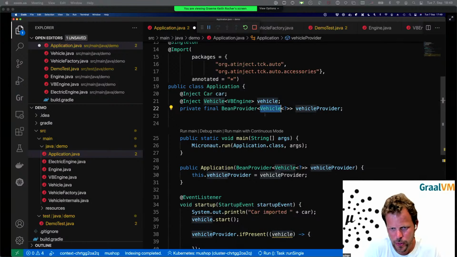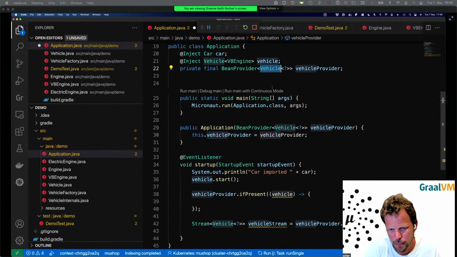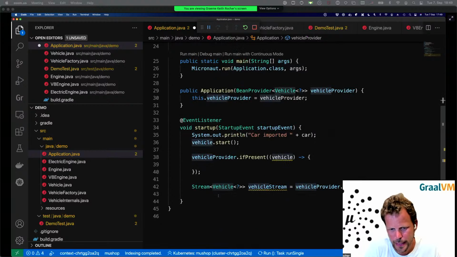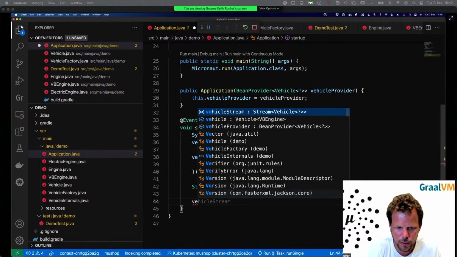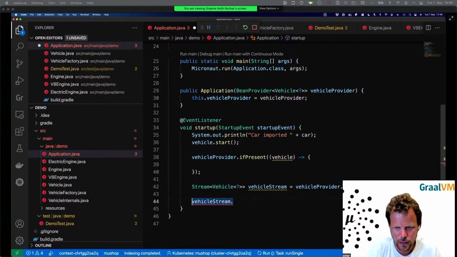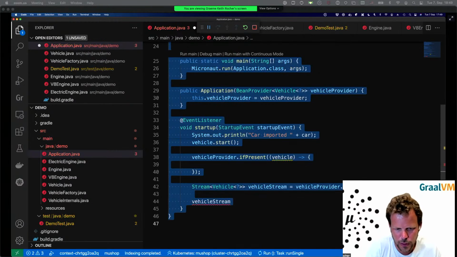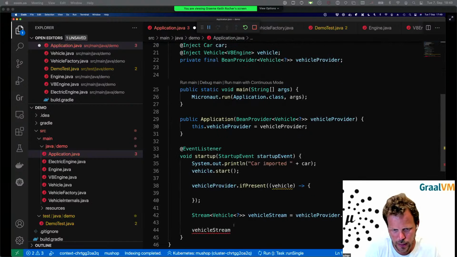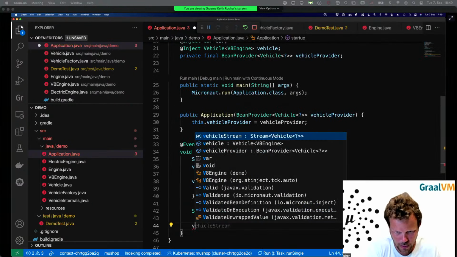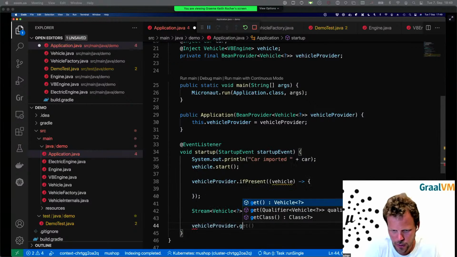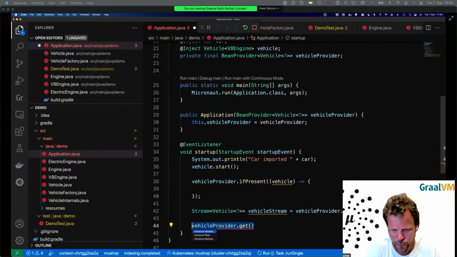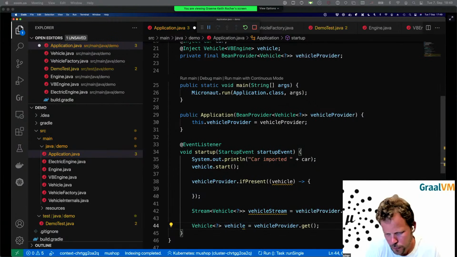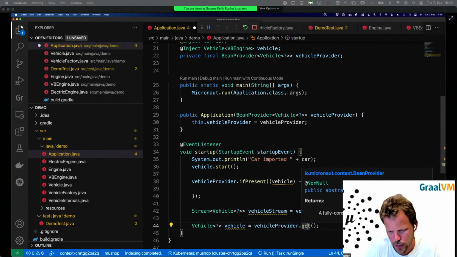So it could represent one bean, or it could represent many different beans, right? If it's resolvable to a single bean, you can of course call vehicleProvider.get to get the particular vehicle that I'm working with. So you can call get, but obviously if there's more than one and it's not able to unambiguously resolve the vehicle, you'll get an ambiguous exception.